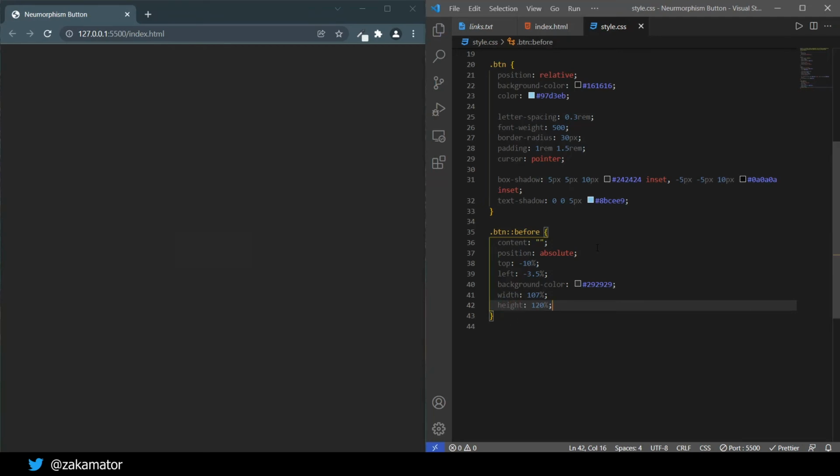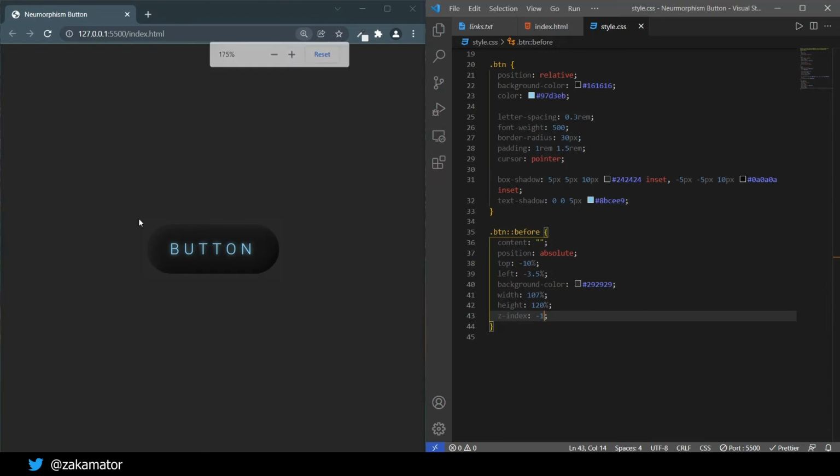As you can see, our button will not show, as it will be behind our pseudo class. So I will give it a z index of -1, so that it will be behind our main button class. As you can see, we will not be able to see our before pseudo class. So when I give the box shadow, we can see it.